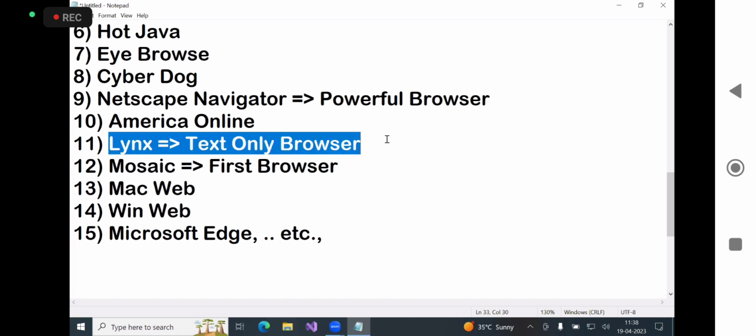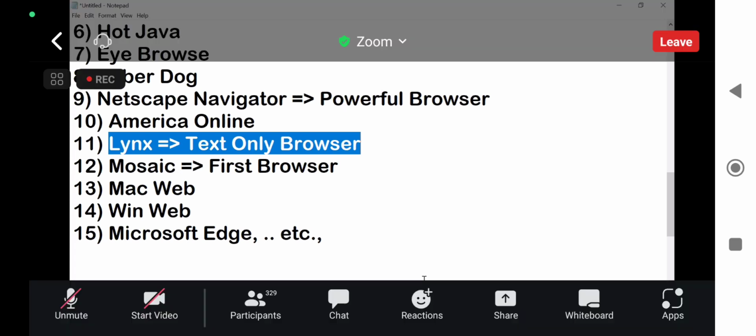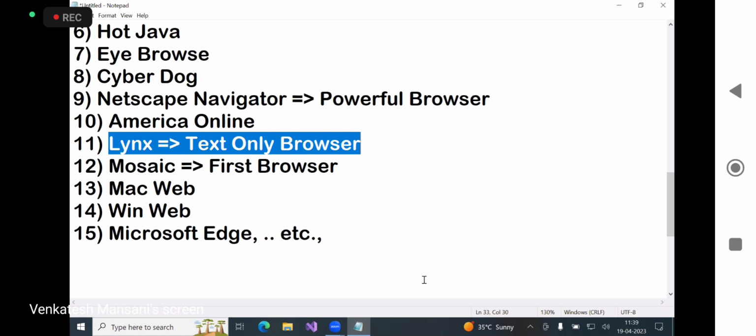But this text-only browser doesn't support graphics, only text. Suppose you open any website in this browser: graphics, animation, audio, video, everything is skipped, only text is displayed. Then who will use that browser? It is outdated. But long back, when the internet was introduced, it was popular.